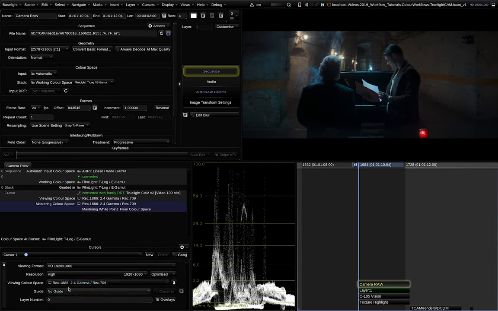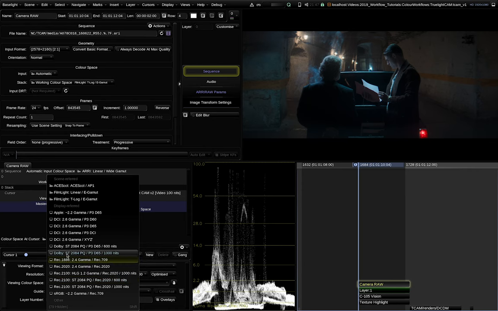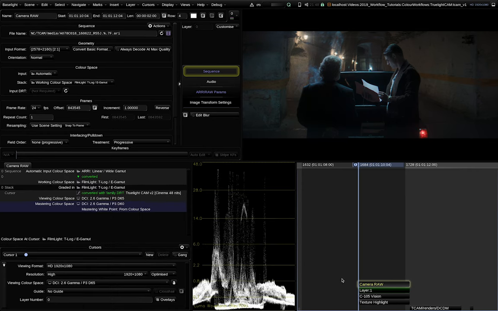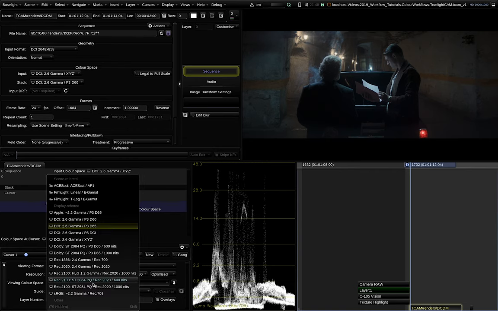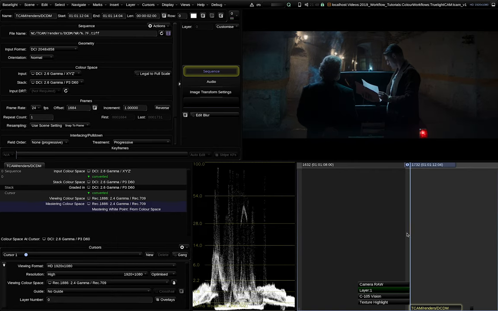For comparing the render to my timeline, I need to select the viewing color space from the same viewing condition, for example, P3D65. Now both shots match. Let's set my cursor back to Rec 1886 and compare the color space journeys.